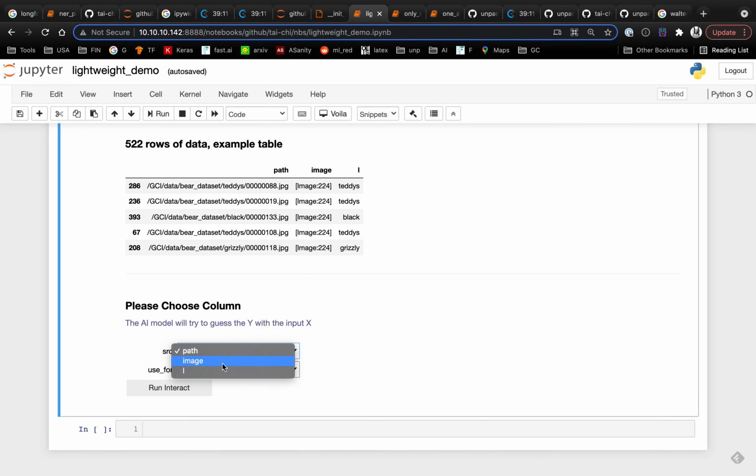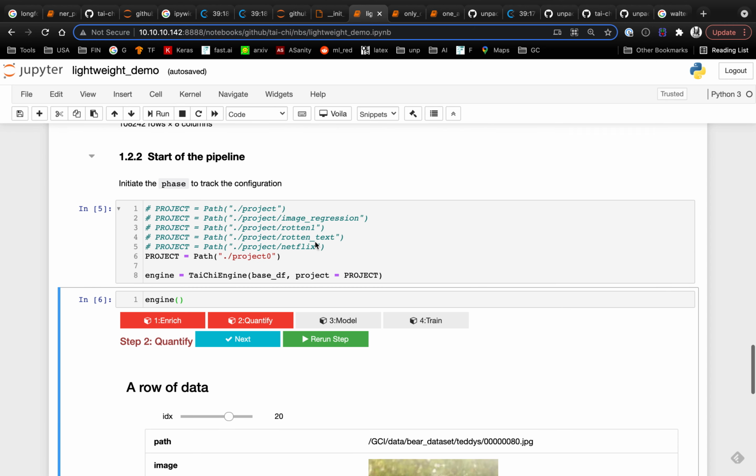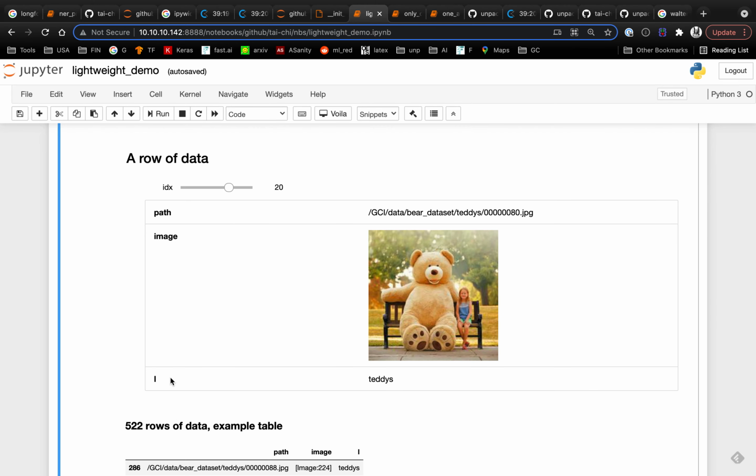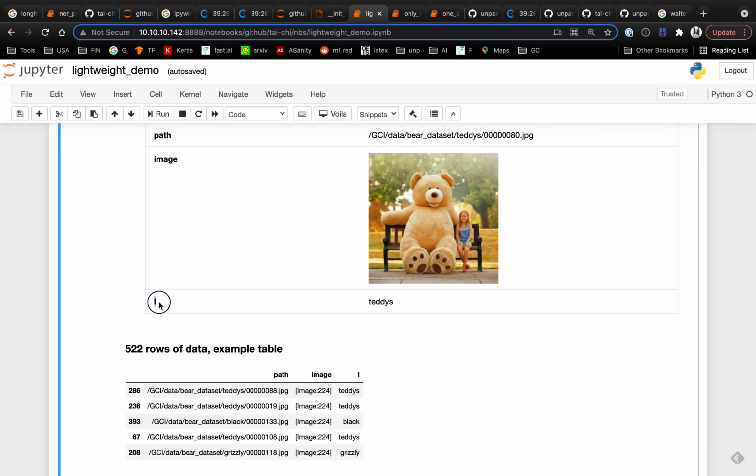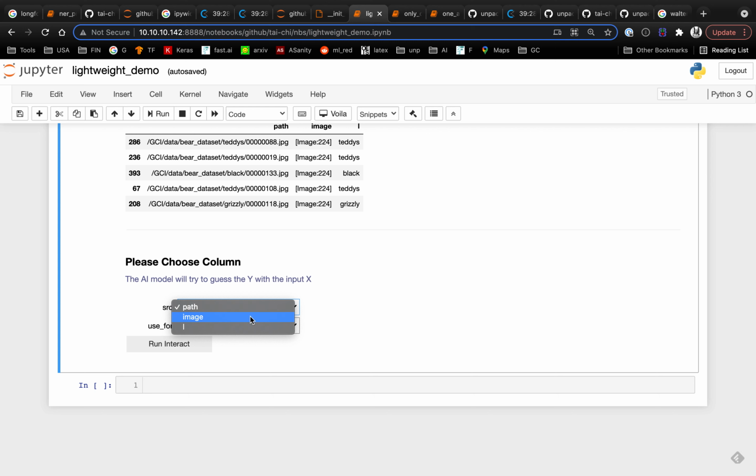This is strange. Maybe I didn't quite finish typing the label, so just bear with me. It doesn't matter. The column name isn't really important in this situation. So I choose image as X.